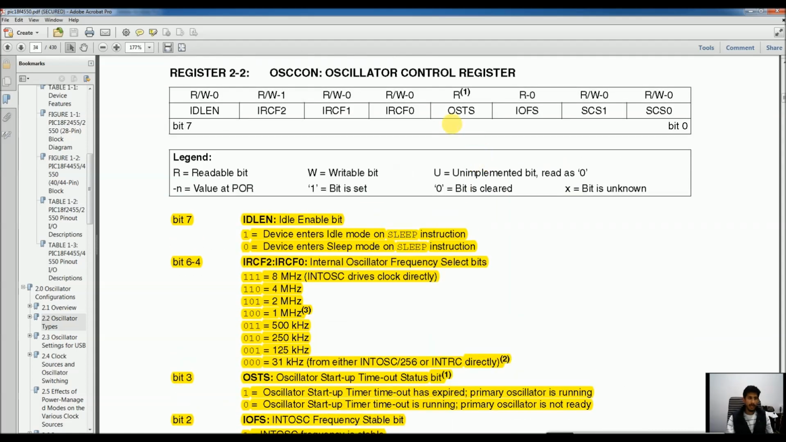Okay, so here is your OSCCON register that we talked about earlier, which can be used to switch between different frequencies if we are using the internal oscillator as our primary clock source. These are bits 4, 5 and 6 of this OSCCON register. There are many other bits in this register as well, so let's take a look at what the other bits are assigned to.